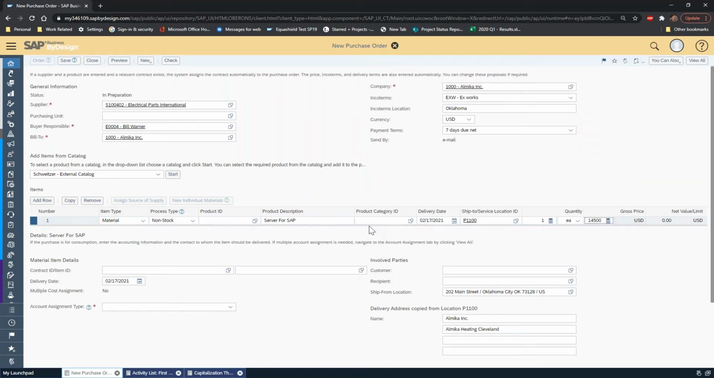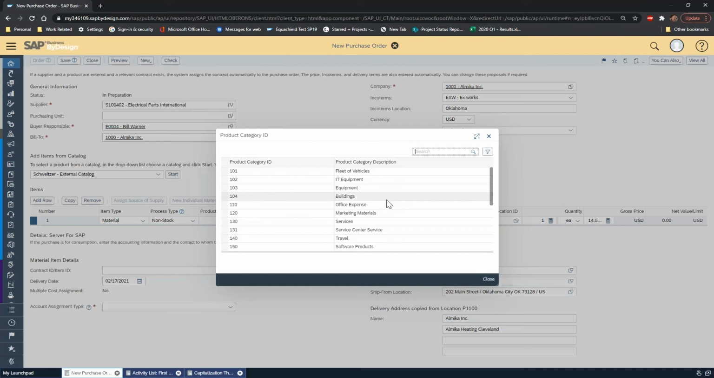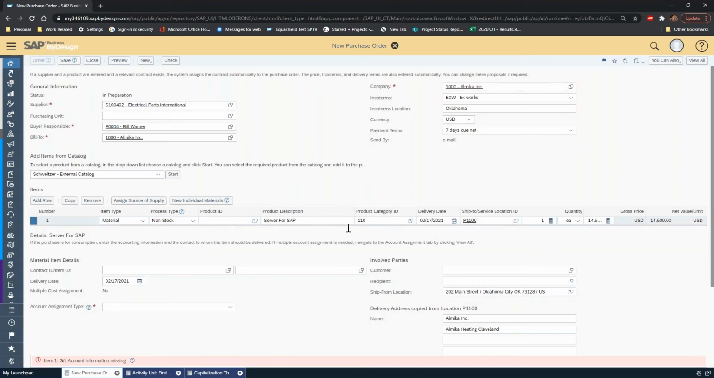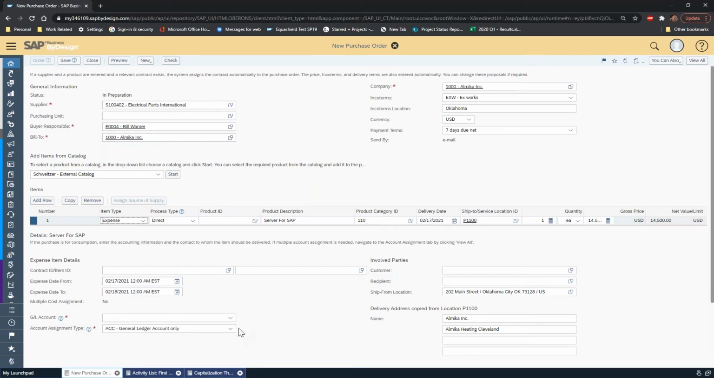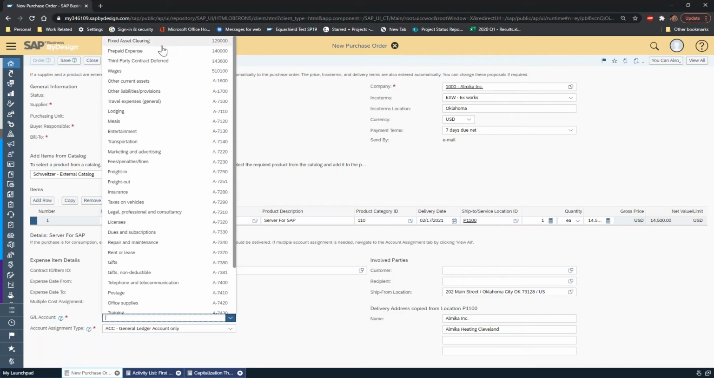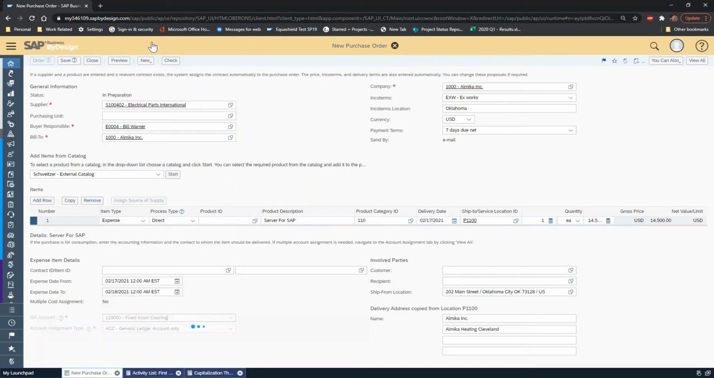And some amount. The GL determination isn't going to be driven by the asset, so it doesn't really matter what the product category is, because in this particular case, I'm going to drive this to a GL account. The way I'm going to do that is create an expense type of PO so that I can choose a balance sheet account, a fixed asset clearing account.